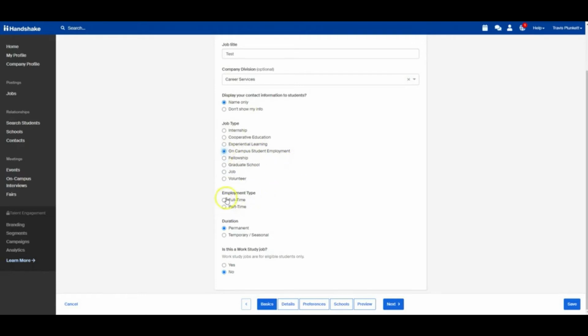And then employment type, whether it's full-time or part-time, make sure that's marked as well. And then duration, if it's permanent, or if it's seasonal, you can add in those start and end dates there. And then, if you are a department here on campus, make sure to mark this as either work study or not work study.